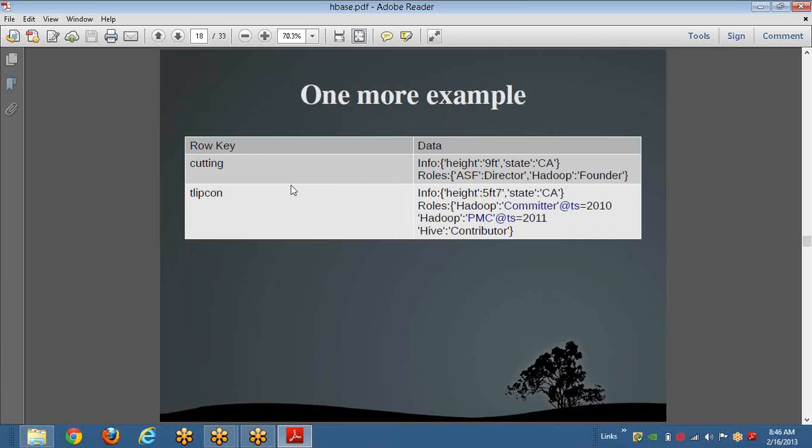Here are some other examples of row as well as the type of value, that not only should you be storing just a single value, you can store a set or a map also corresponding to that. So you can see that info and roles are composite data sets, but you will be able to store them and access them in a group manner. That's what it will try to do. Whenever you search for cutting as a row key, the entire text will come, which is in the data section.